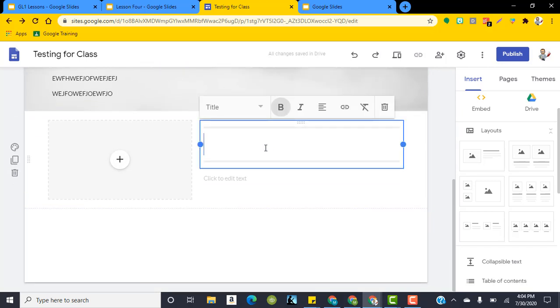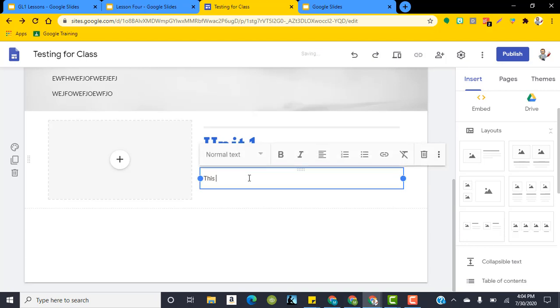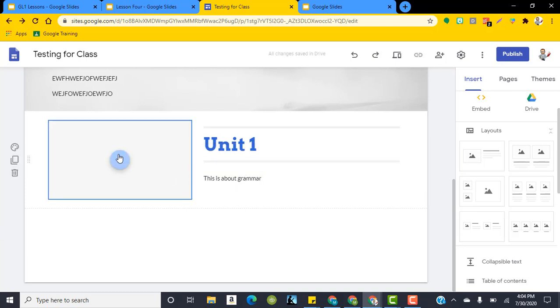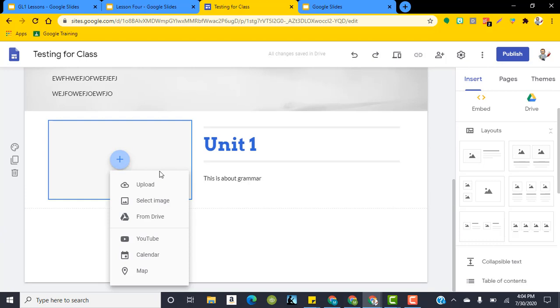And it tells me I can insert a title here, so maybe I'm going to label this Unit 1. I guess caps lock is on. Unit 1, and maybe I'm saying this is about grammar. Right? Now, what can I do here? Well, if I hit the plus sign, it gives me a bunch of different options. I can upload something from my computer, so maybe it's a slideshow presentation. Maybe it's PowerPoint, whatever you want. I can select an image instead.